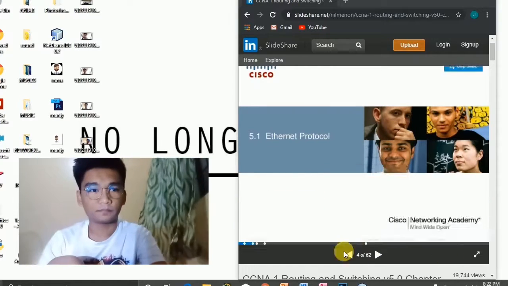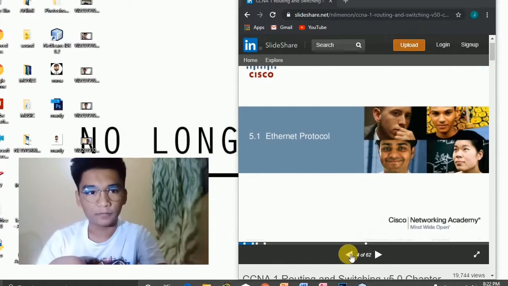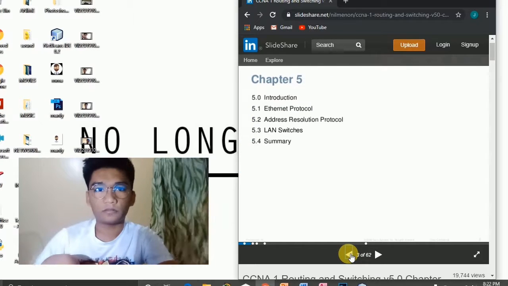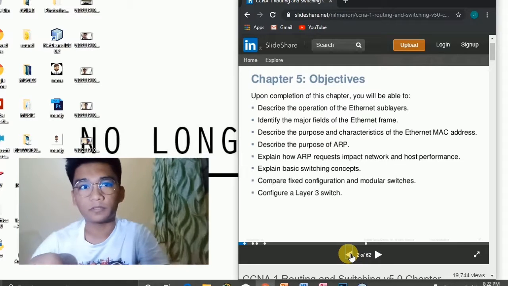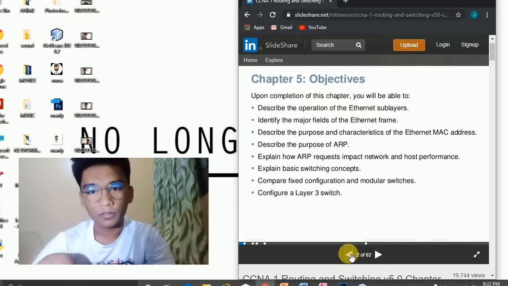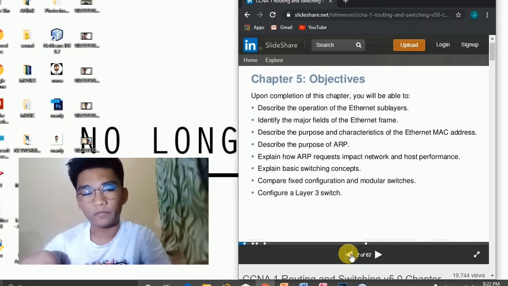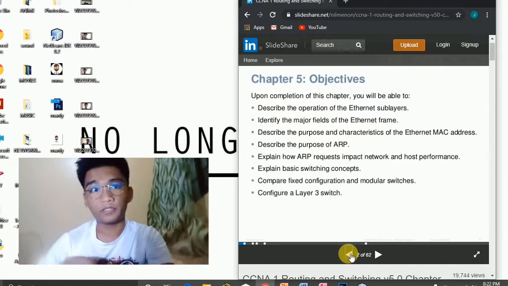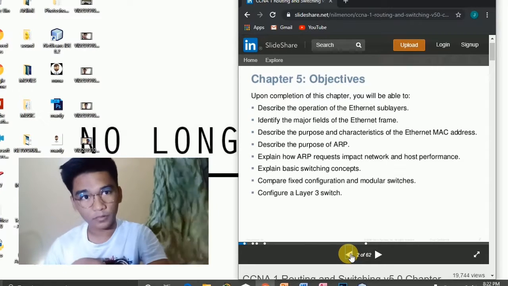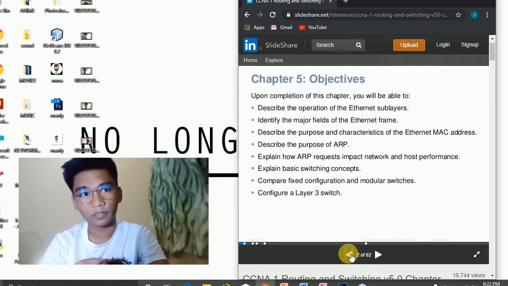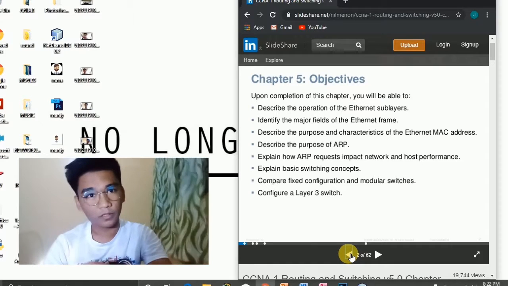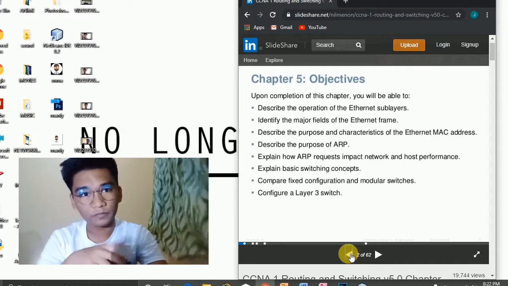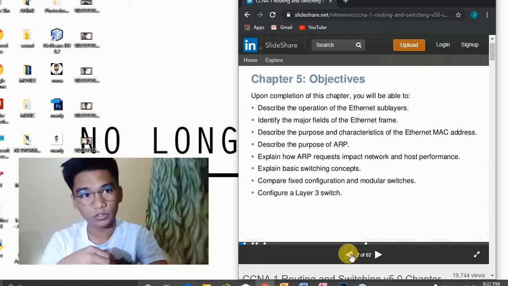Okay, so here I'm using the slides on SlideShare, so I'm just going to read this. Objectives: upon completion of this chapter, you will be able to describe the operation of Ethernet sublayers, identify the major fields of the Ethernet frame, describe the purpose and characteristics of the Ethernet MAC address, describe the purpose of ARP, explain how ARP requests impact network performance, configure a fixed configuration, configure a layer 3 switch.